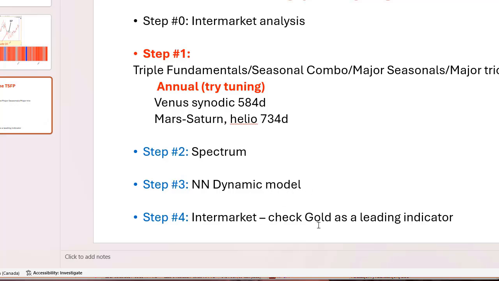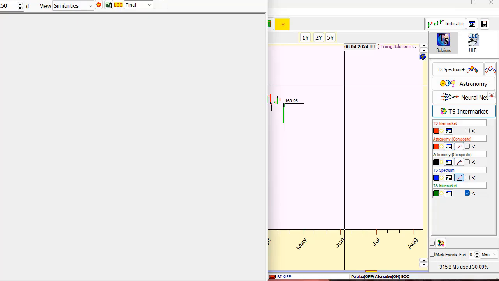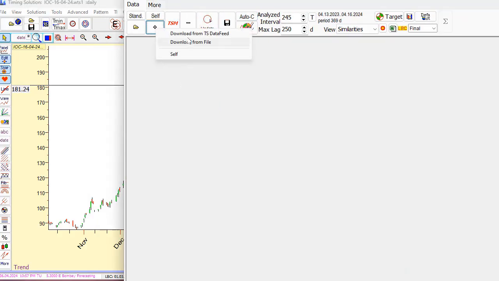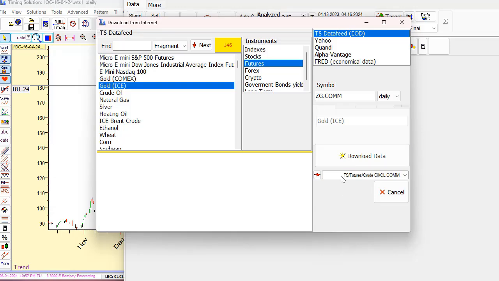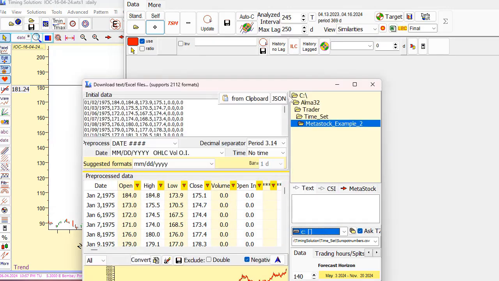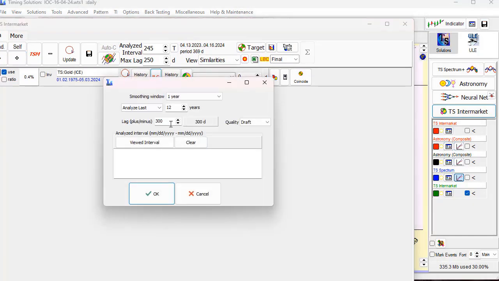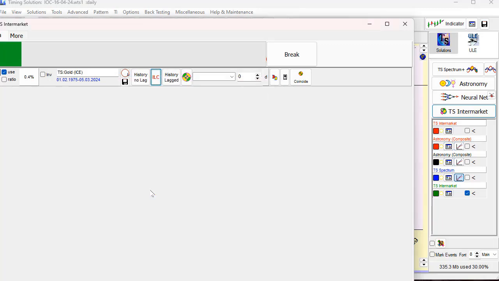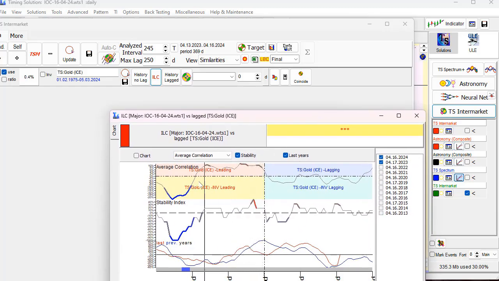Let's check intermarket. Let's check gold as a leading indicator for our company. I run the intermarket model. I will download gold futures, and will calculate the ILS chart for gold. Okay, done. And I will calculate this chart, the ILS chart, intermarket lag chart. We'll try to find a leading indicator, leading lag for gold. Okay, what does it show? Actually, it shows gold, inverted gold, but with very big lag.